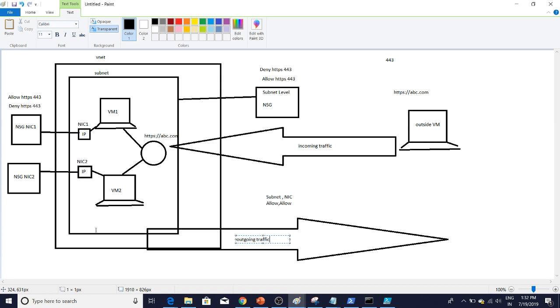That is what NSGs are. NSGs are applied both at the subnet level and the NIC level. And make sure you know that if a rule is denied at any place, it will be overall denied. For it to be allowed, it should be allowed at both the levels, NIC as well as your subnet level.